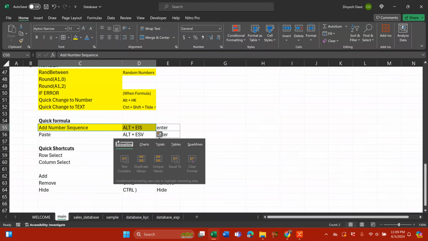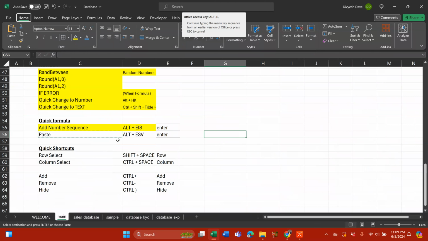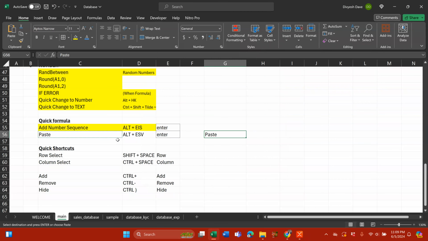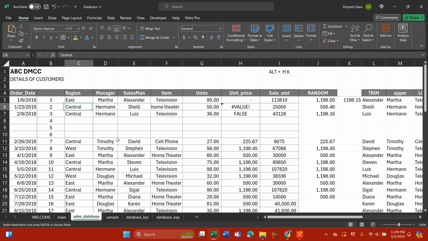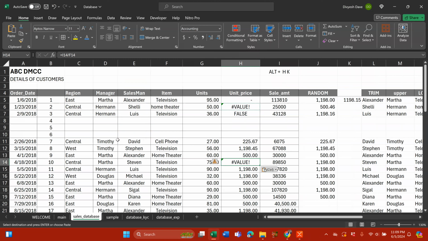And yeah, paste special is also good to know. Let's say you Control C, you copy it, and then Alt ESV, enter. So it will paste only the value, and you can change it: Alt ES, then again F for formula. It will paste only the formula. Let's say you want to paste this formula here: Alt ES F, it will paste the formula.